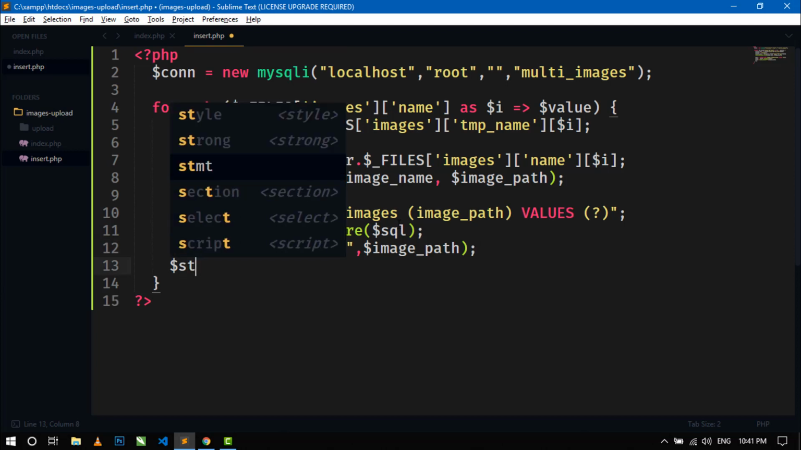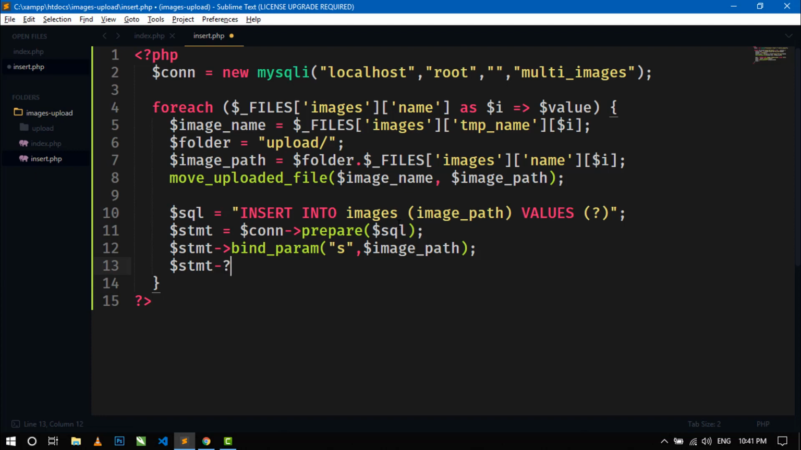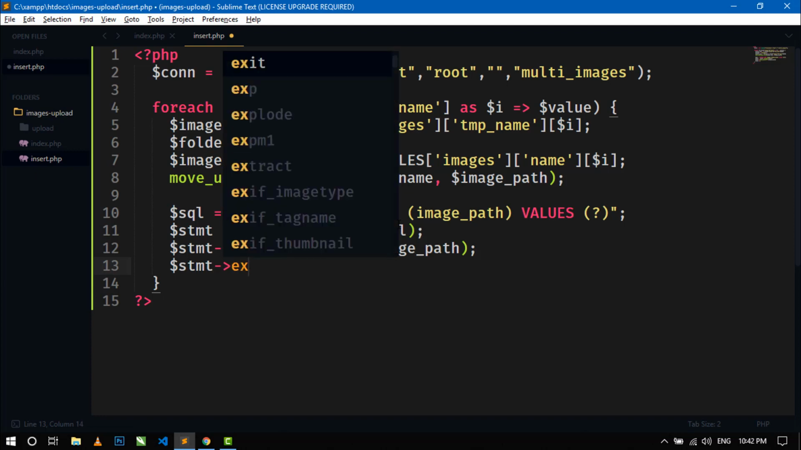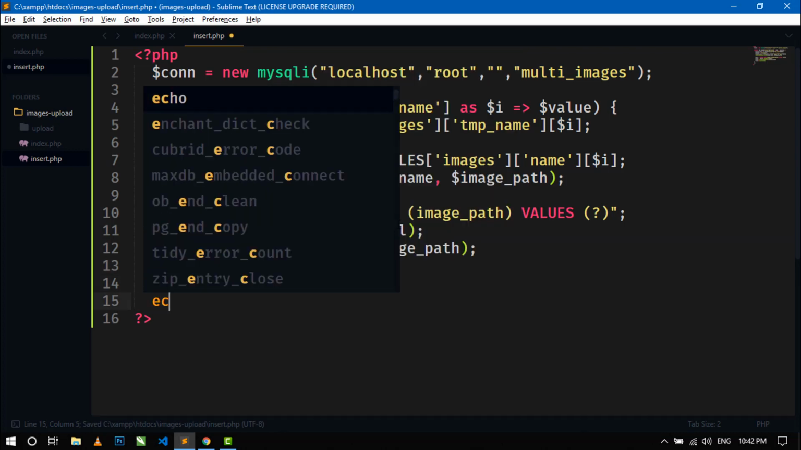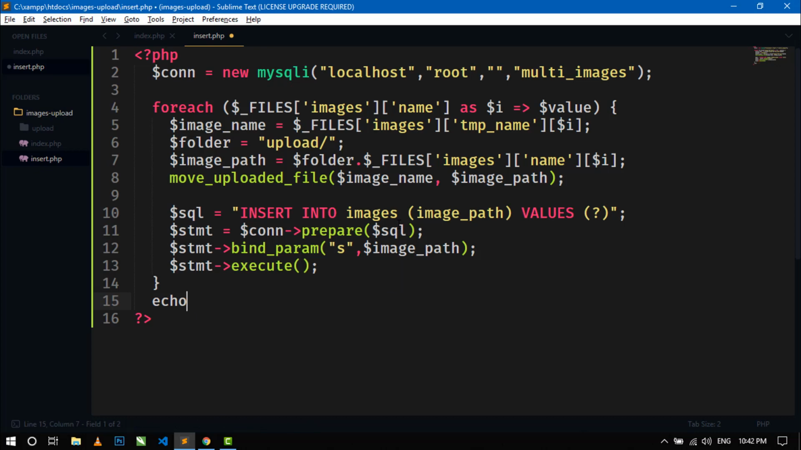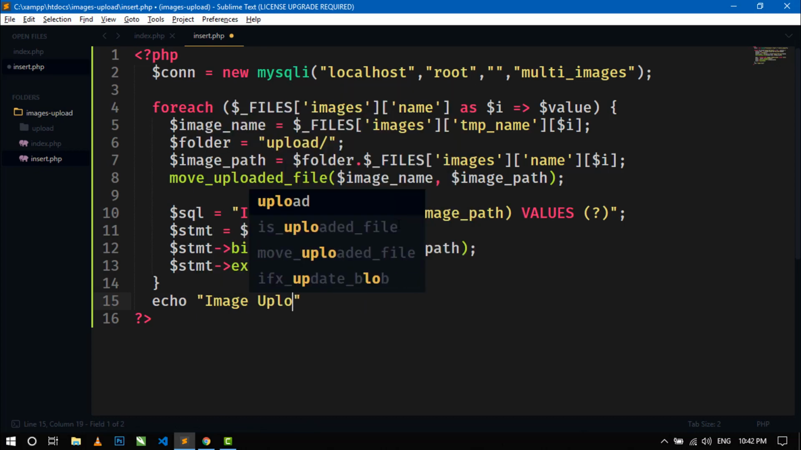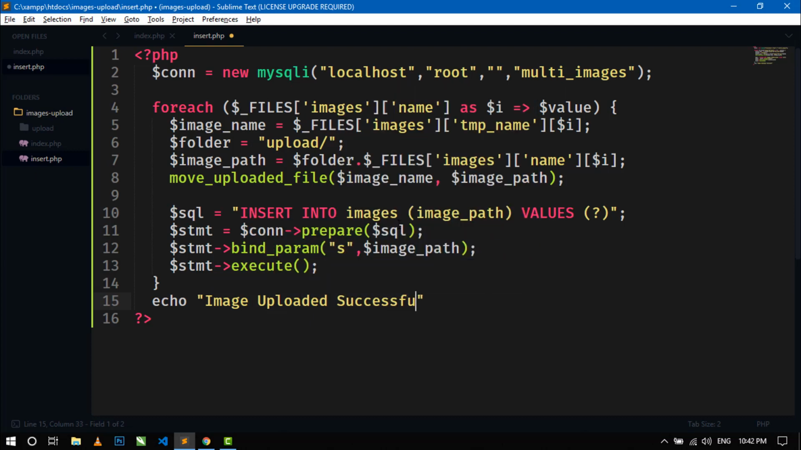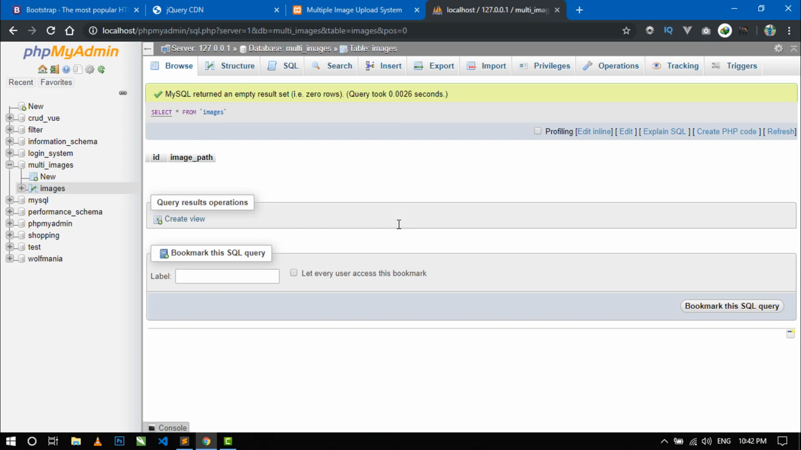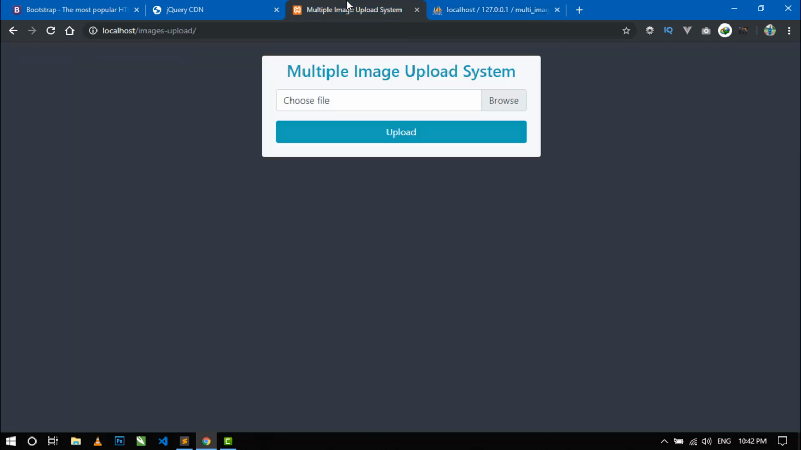Then statement execute, and finally we will simply show a message, image uploaded successfully. Save this. Now let's try to upload an image.